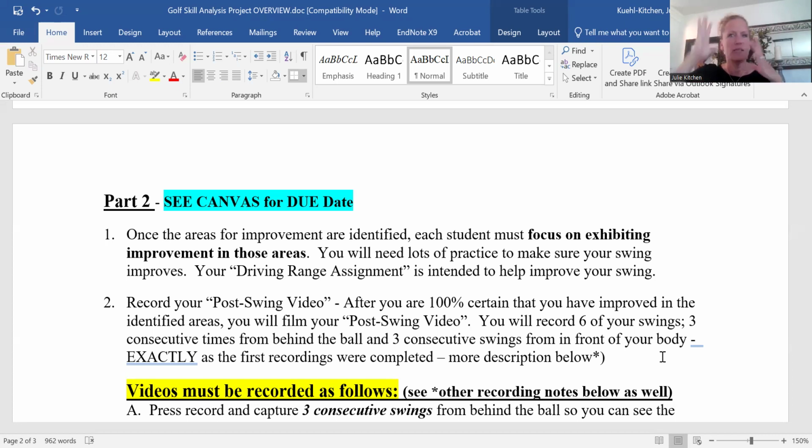And there's going to be 6 swings, 3 from the front, so 3 from in front of your shoulders, and 3 from behind the ball, which is behind your dominant shoulder. So if you're right-handed, that person will be behind your right shoulder, and you're going to be hitting far away. Don't obviously stand in front of the ball.